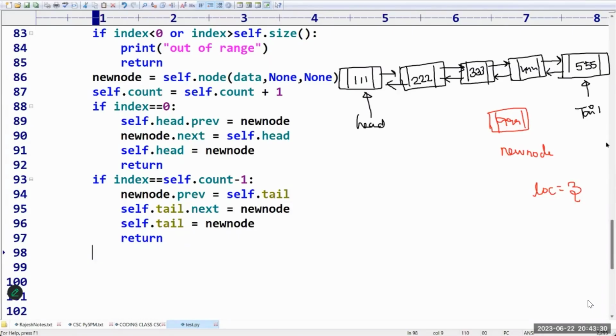So in this insert at location, are these two corner cases clear for you people? Please confirm. Yes, sir. Clear.